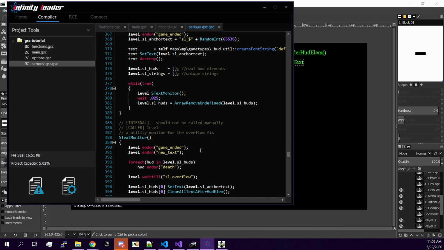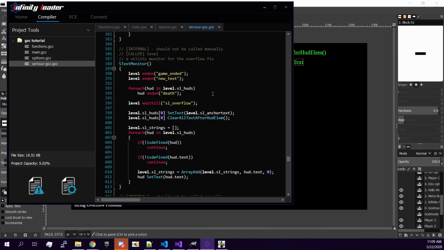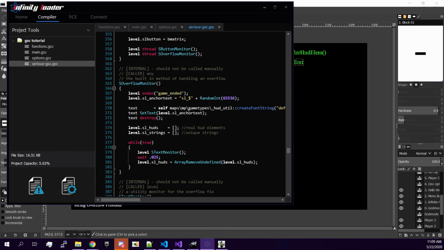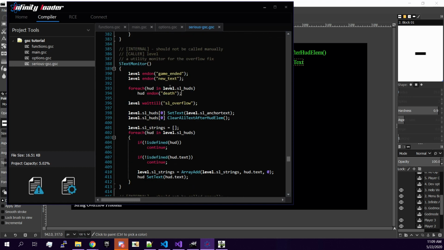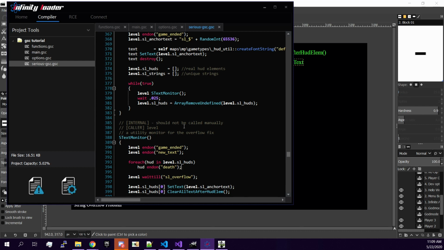Because whenever there's new text, we need to re-update this call right here, which is basically saying end the function whenever any HUD dies. So whenever a HUD is destroyed, whenever you call that destroy method, the HUD will receive a notification called death. And when the HUD dies, we want this function to exit, because it's going to need to redraw, or basically remove any of the dead HUDs from the array.